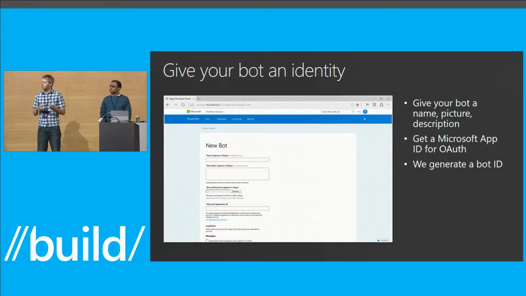So when you come and register, you'll see a simple form to give your bot a name. It's just like a Skype display name you'd see in Skype today, a picture and a description. We use Microsoft account for auth, so you need to get a Microsoft application ID, which is how you authenticate your bot. We generate you a bot ID, which is what you use as the reference for your bot whenever you're building it.